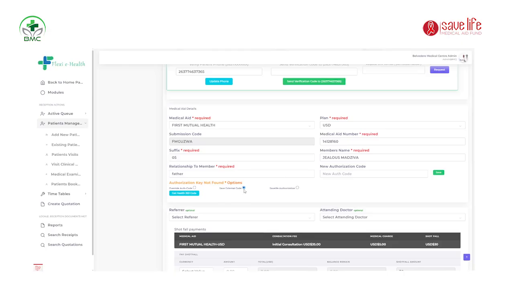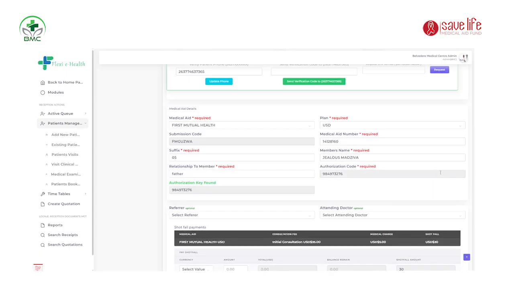You click here, save external code. So here we can save the code. This one is just a demo code, then you save. Once you save, it verifies that the patient's authorization key was saved successfully, as you see.